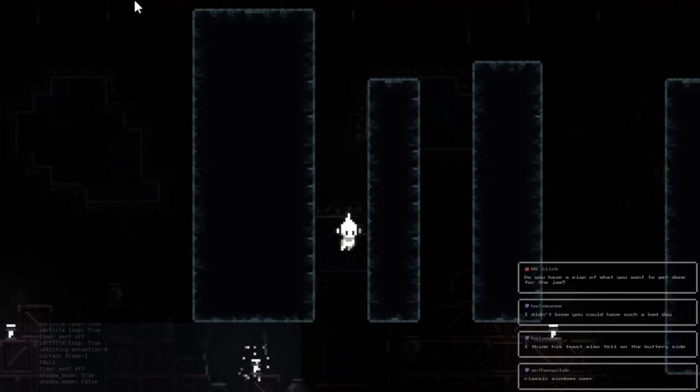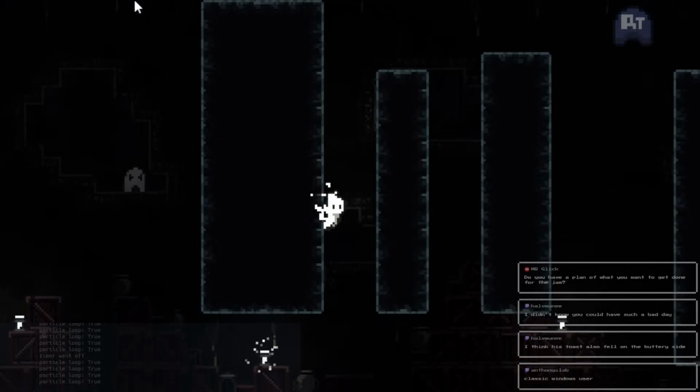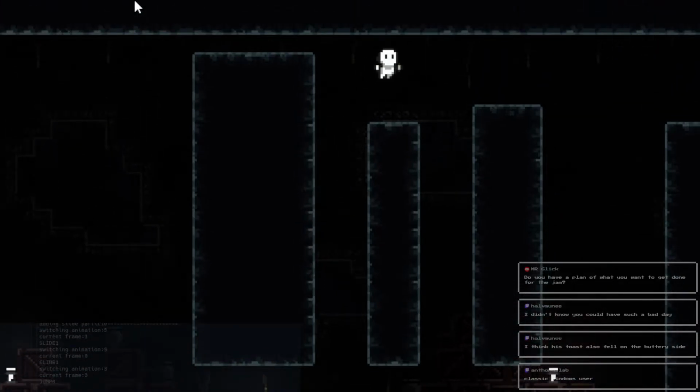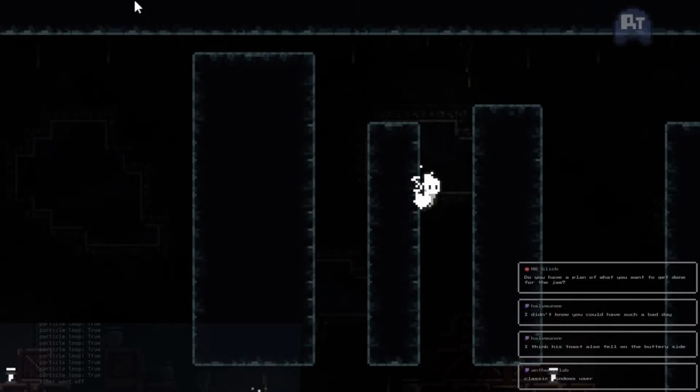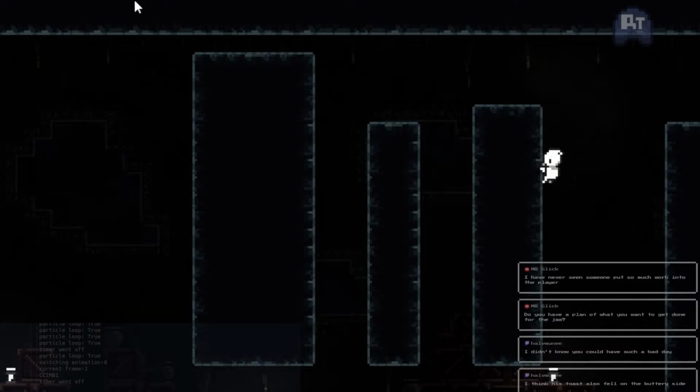Like this is so... Oh my god, this is so much better. Whatever I did here is a lot better. Let me see something. Never seen someone put so much work into the player.